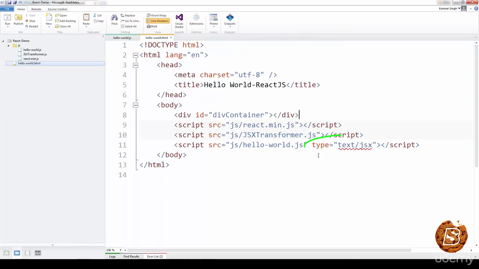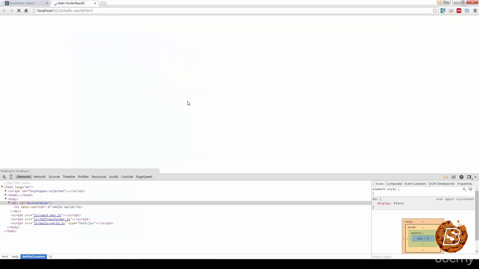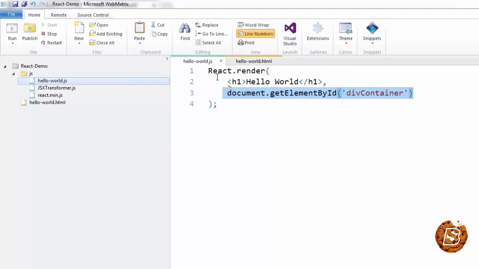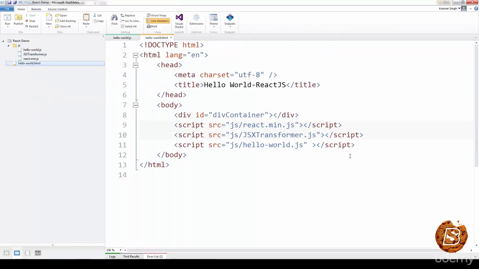Now, because we made use of type text/JSX, if we remove this one and try to run this page now, you'll notice that the output is not coming at all, because this syntax that we have written inside this script file is basically making use of JSX, and for that we need to have jsxtransformer.js to interpret it, and this will only do that when it will have this type specified with the script tag.